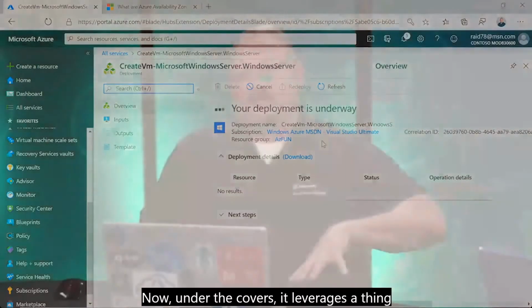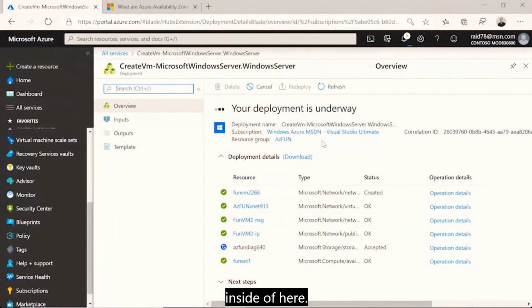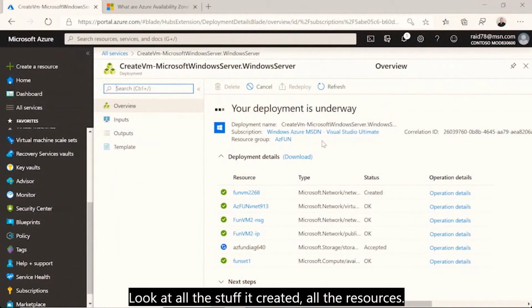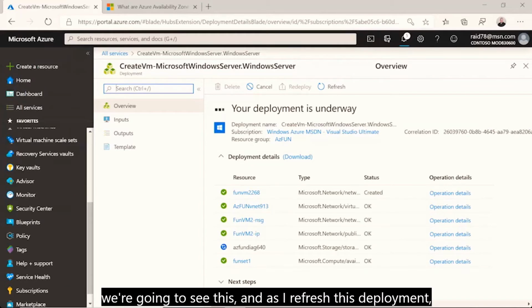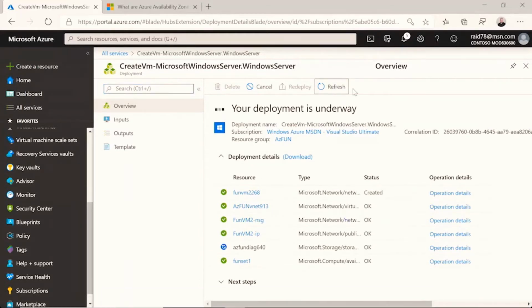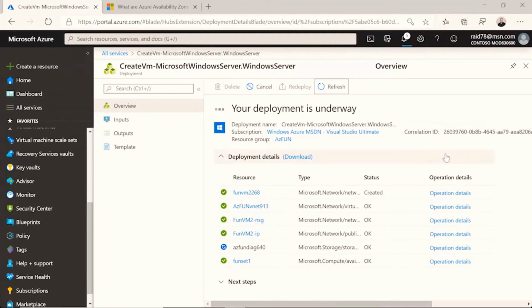Now, under the covers, it leverages the Azure Resource Manager for the actual creation of the virtual machine. You can see the resources are already being populated inside of here. Look at all the stuff it created, all the resources. It's creating the availability set, it created the IP, the network security group, and the virtual network interface. As I refresh this deployment, we can see different information there for us to use and leverage.